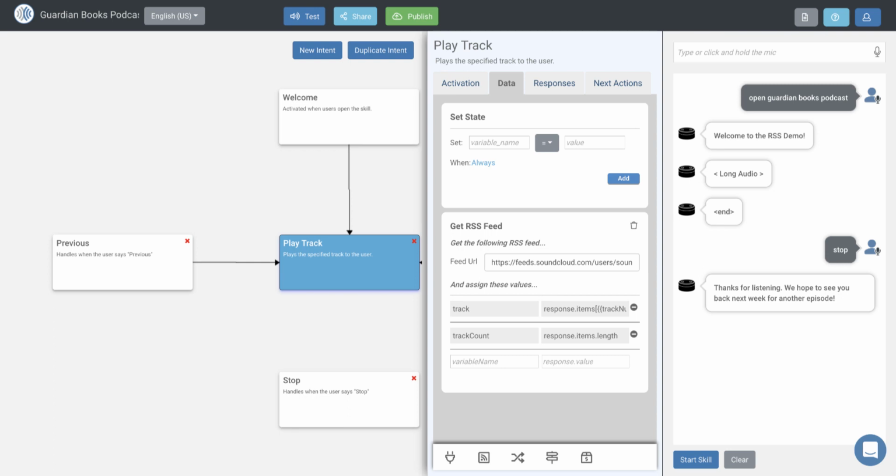So great. This skill is working. It's playing our podcast. We're able to stop it. Right now you see right here it said welcome to the RSS demo. So let's go ahead and change that.